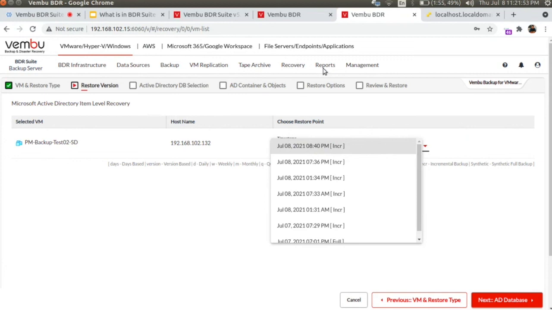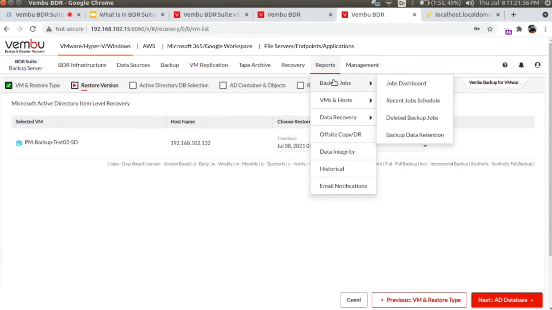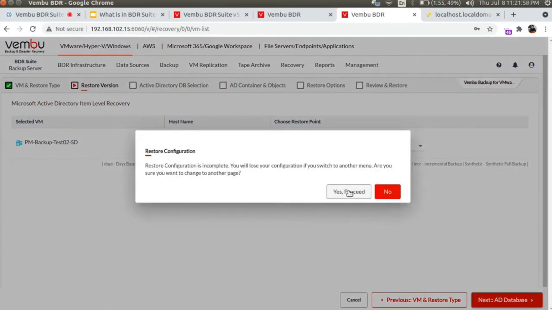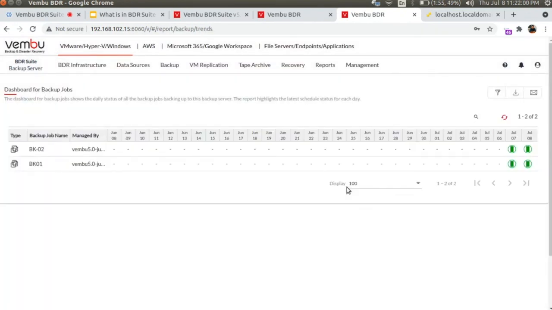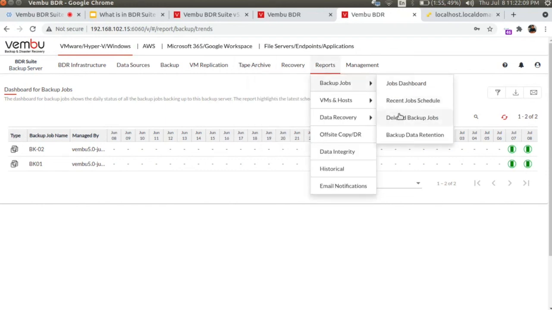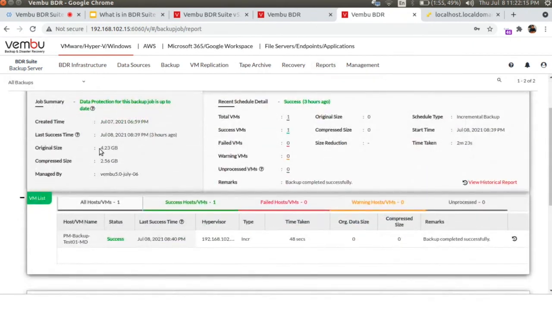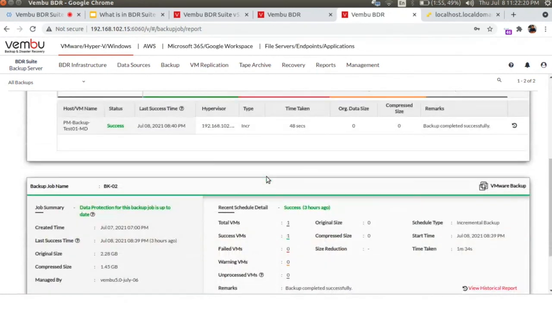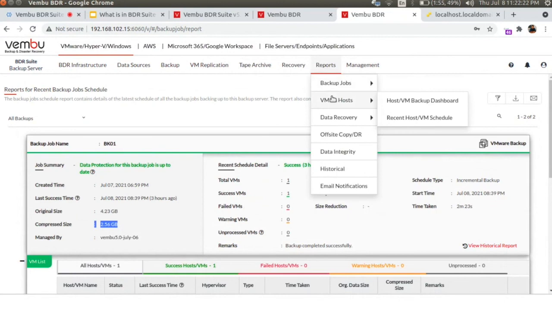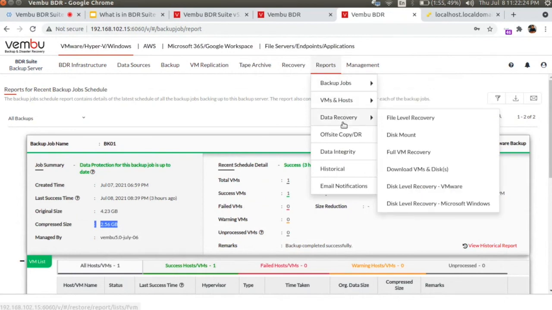And in this 5.0, the reports, we have improved the reports. So you have this dashboard. Here you can see if the recent backup job is completed in the calendar base, so you can just review it from here. We have very detailed reporting for everything. If we go to recent backup job schedule, you can see everything in detail, like what's the original size, what is the compressed size, how much compression, everything you can see from this user interface itself. So that's how we improved the report.